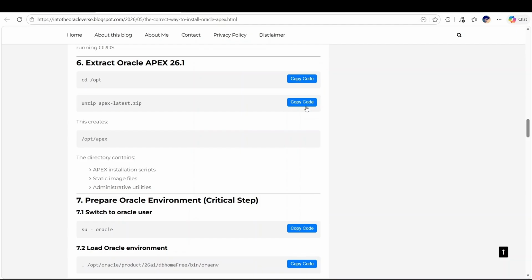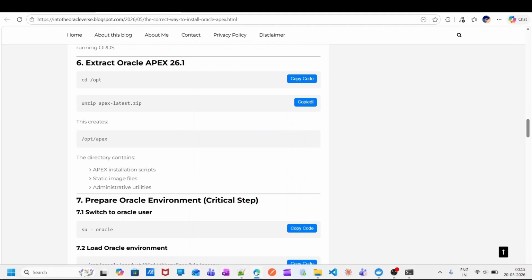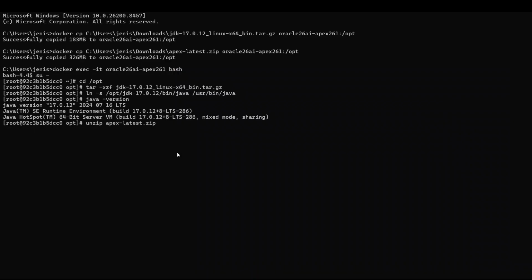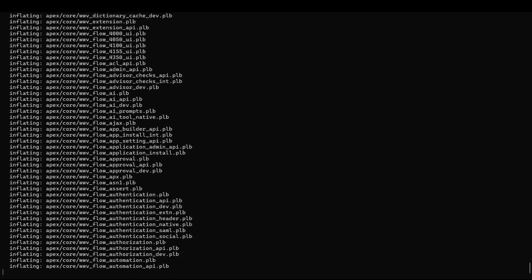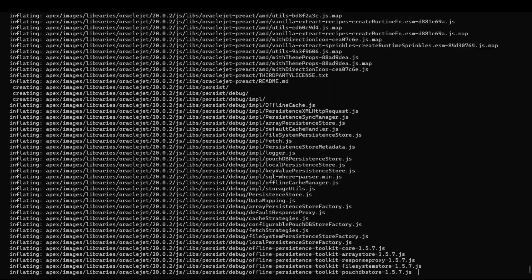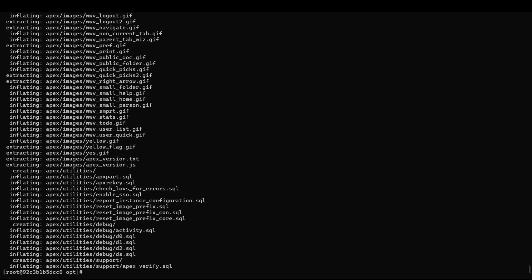So to do that, I'll copy this and paste it here, and this might take a moment. Yes, now it's done. This would have the installation scripts, the static image files and administrative utilities within it. So we'll come back to it at a later point.